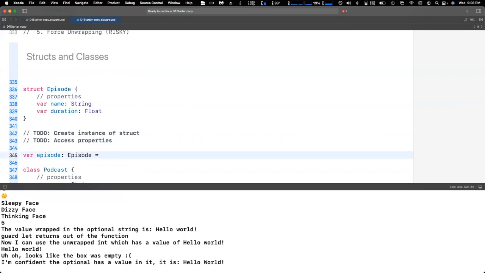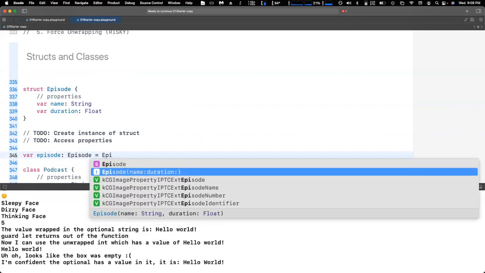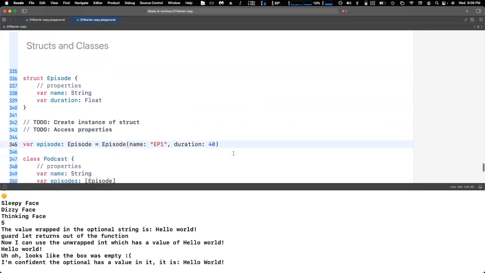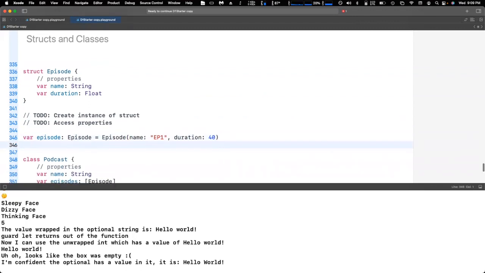And I can set it equal to a new episode using this constructor here, where we have our variable name and duration in there. We can put name by adding in the name. So episode 1, super creative, duration, like 40 minutes. And then this is a new variable, right? With kind of sub variables in it, name and duration. And I can access these sub variables by using dots.